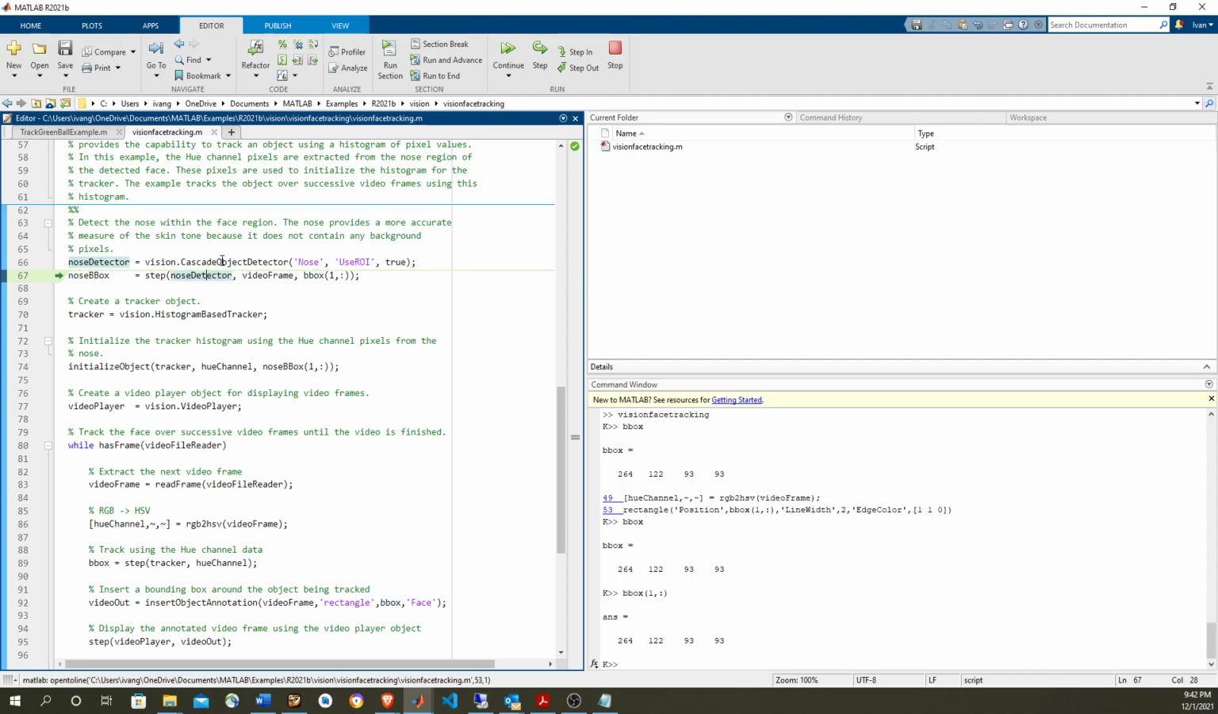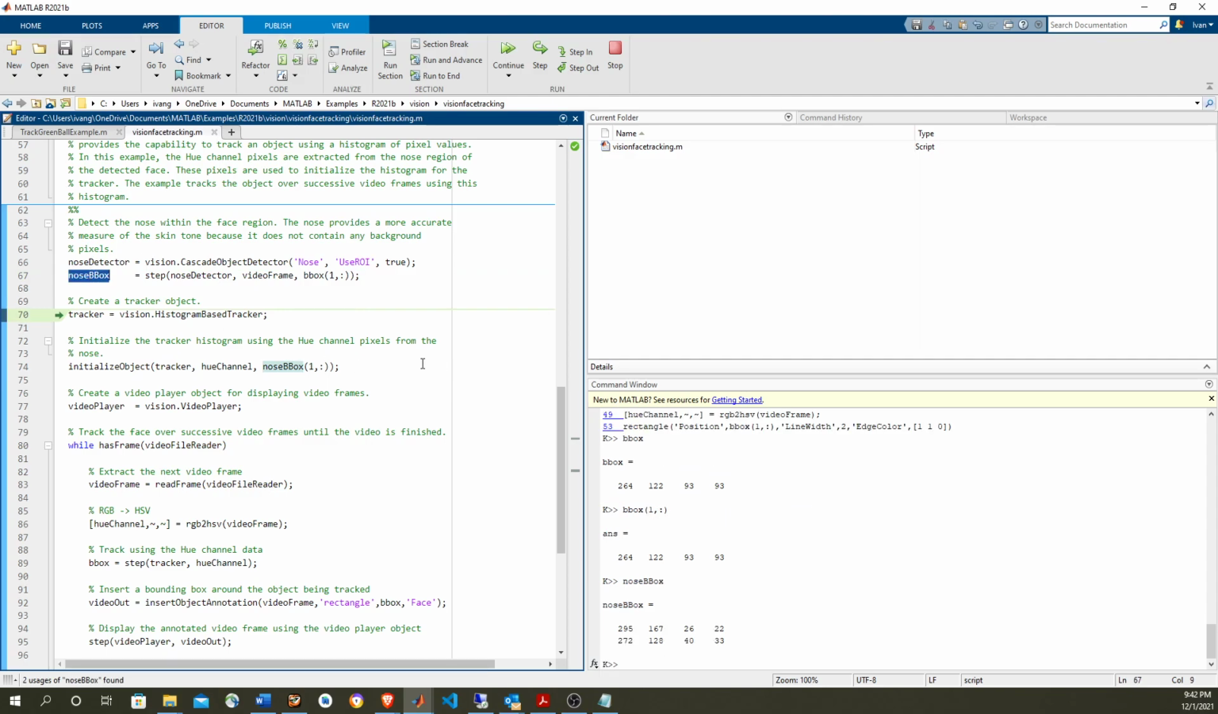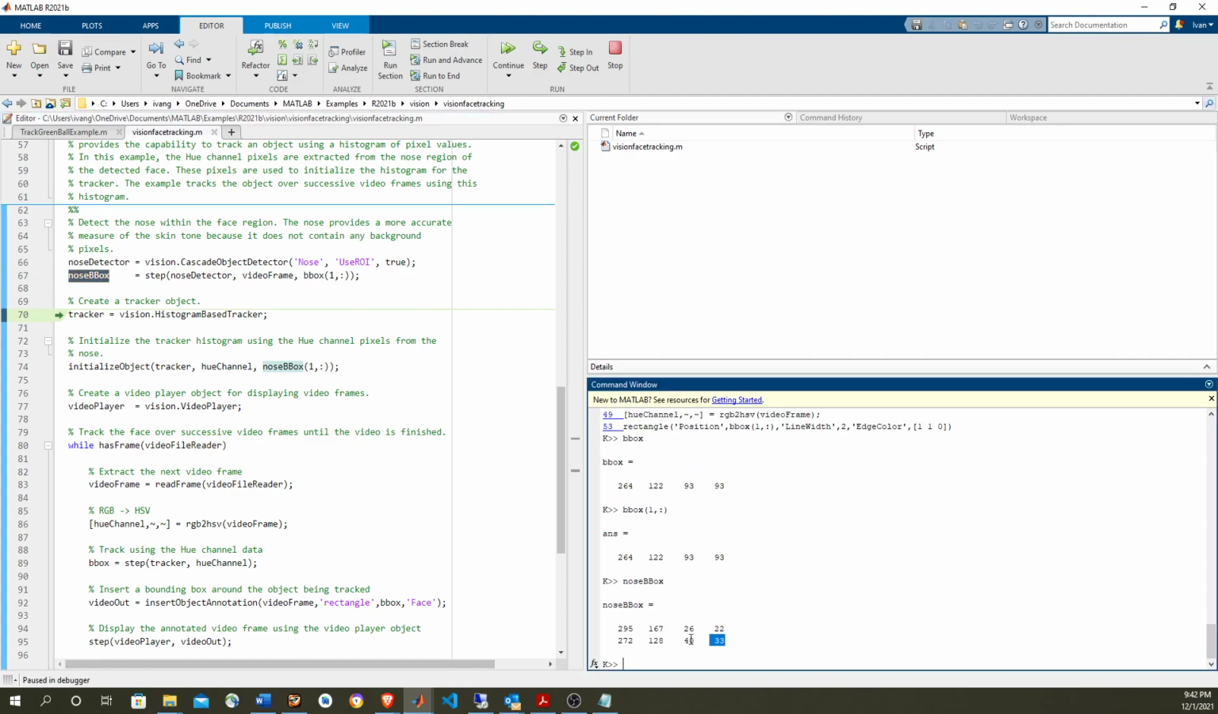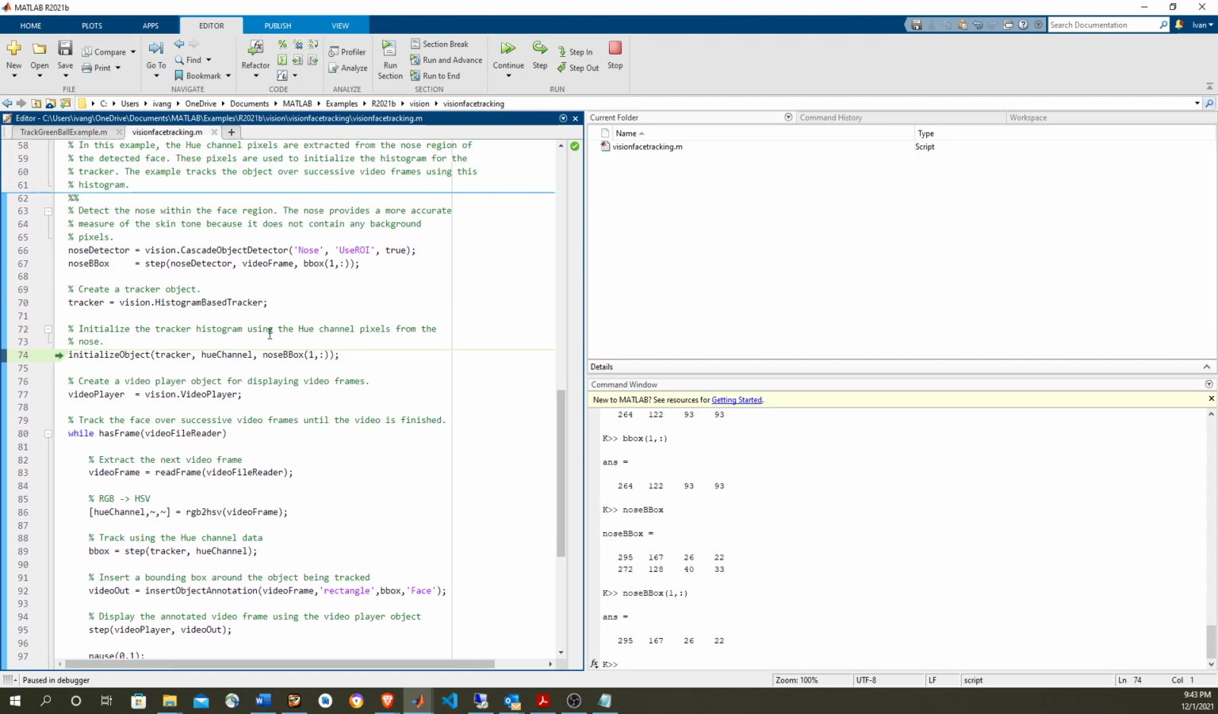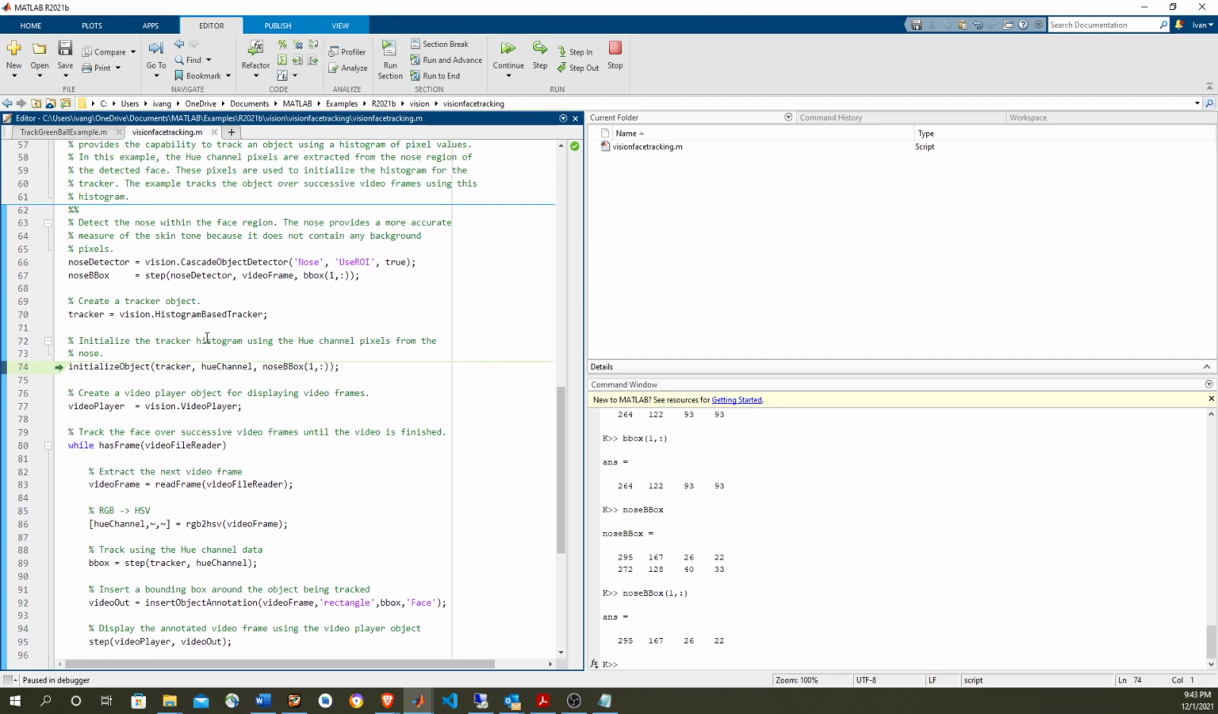Okay, so we have the nose detector, we pass the image and the bounding box, the region of interest, and we're going to get the bounding box corresponding to the nose. In this case, we have a couple of matches. Usually the best match is the first row, so that's why we're going to pick the first one in here. And we're going to create a histogram based tracker, and as in the case of the point tracker, we have to initialize it. We initialize it with the image, in this case the hue channel image, and the bounding box, which is the nose bounding box.